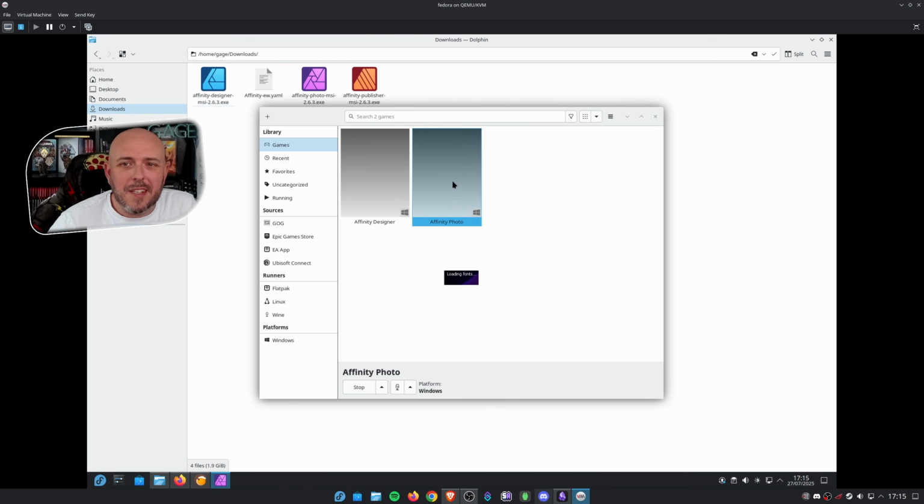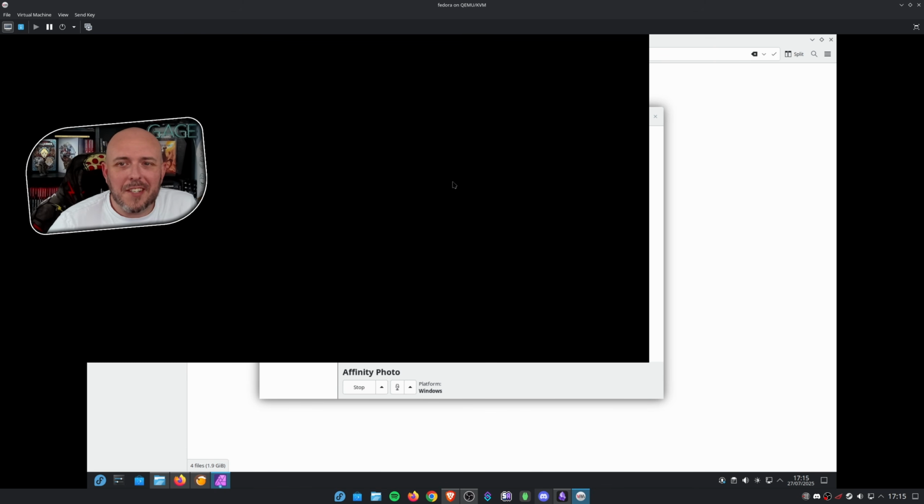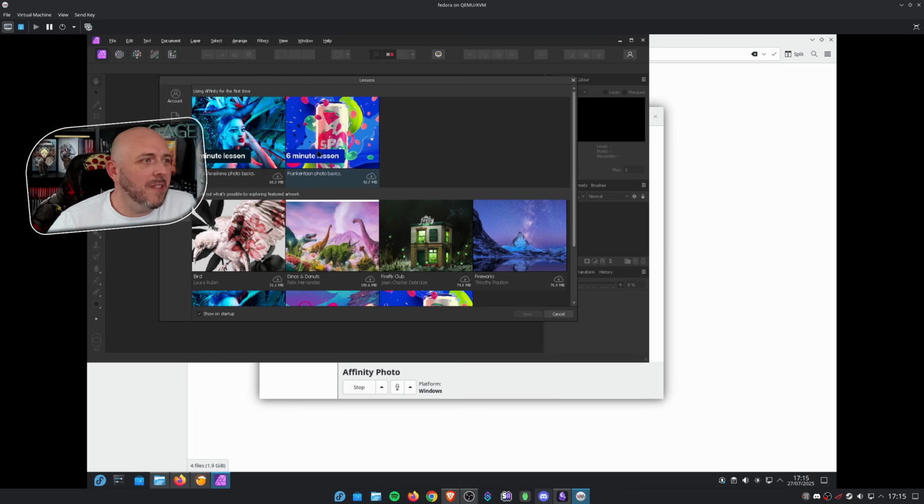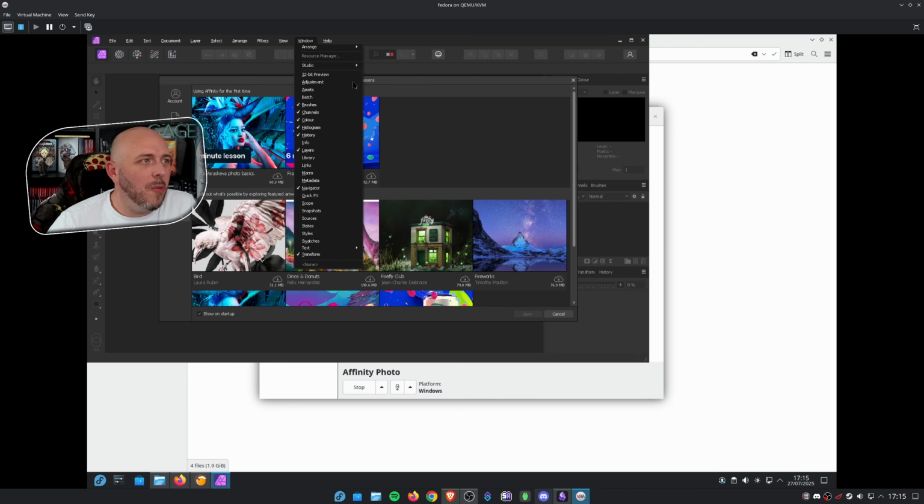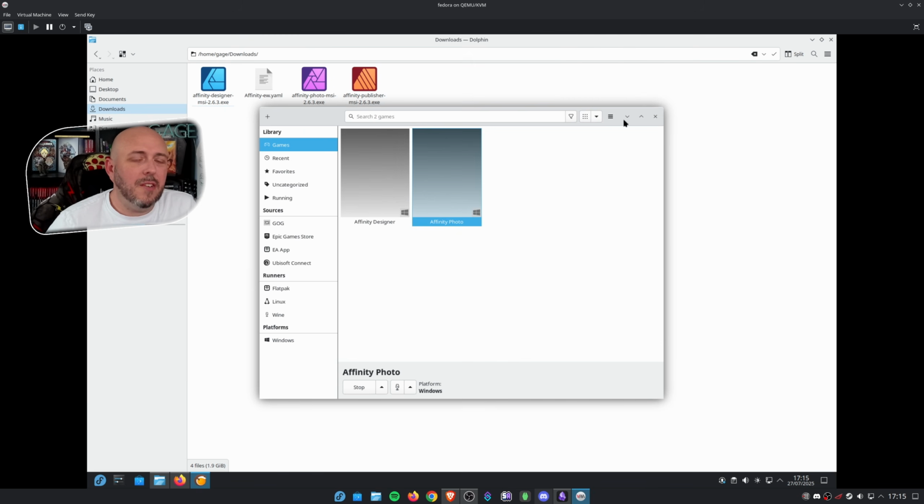It's one of those things though, when you start recording, you're like, oh, is it actually going to do the right thing? But yes, there we go. Now we've got Affinity Photo, and again, all the menus work and whatnot. So that's how to install it. That's how to install one of the other apps, all through Lutris.